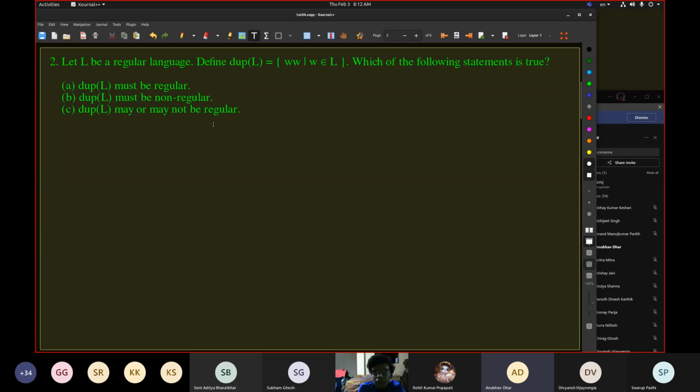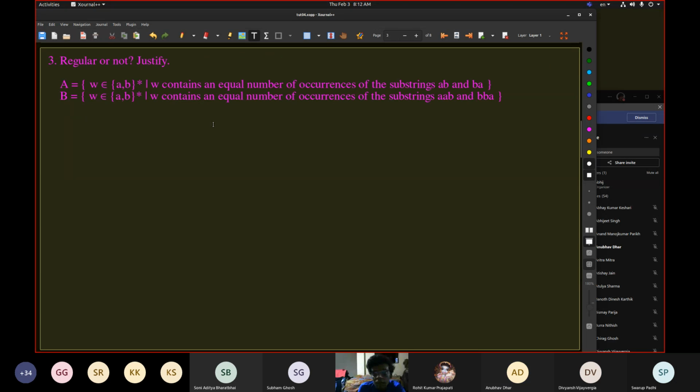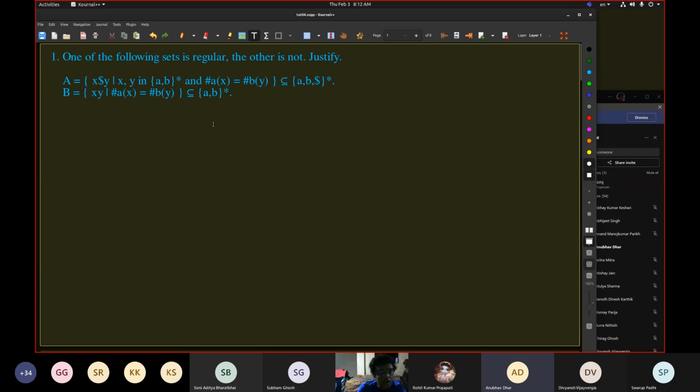Sir, the first one is not regular. First one is not regular. Why? Sir, we can take the string a power k dollar b power k. So u equal to epsilon, v equal to a power k, and w equal to dollar b power k, where k is a pumping lemma constant. Okay, so that's good.